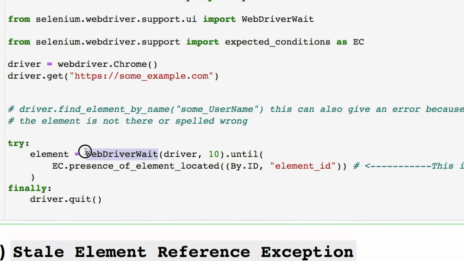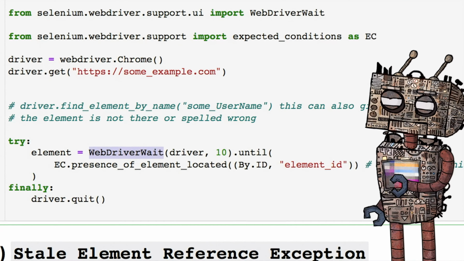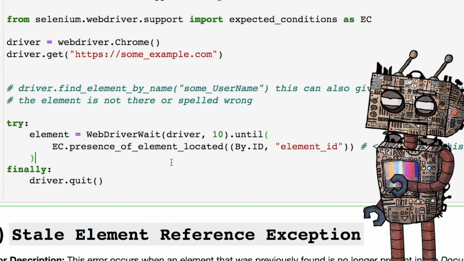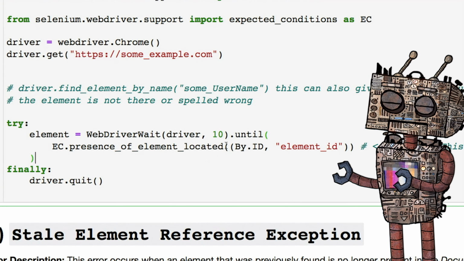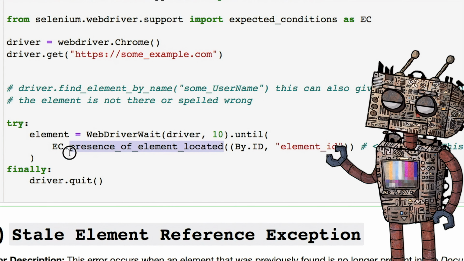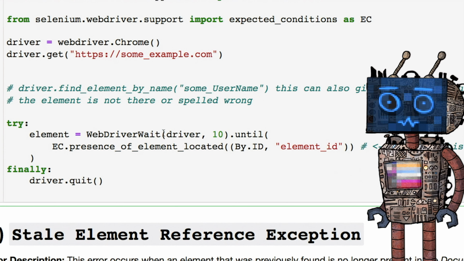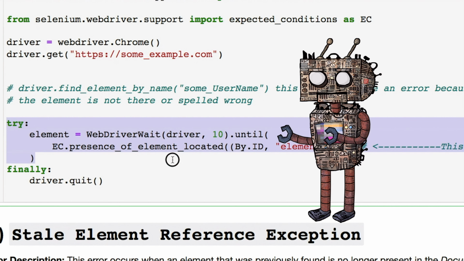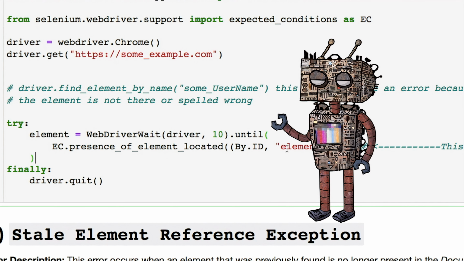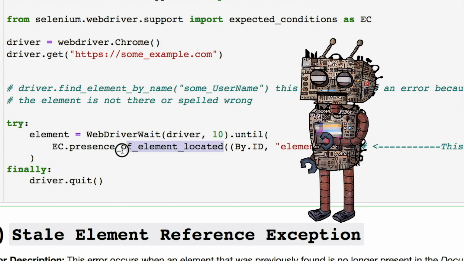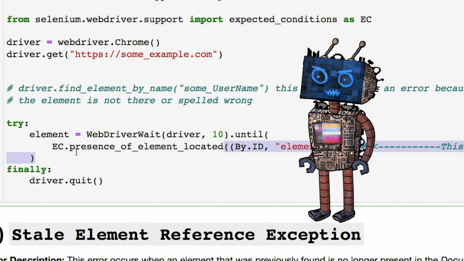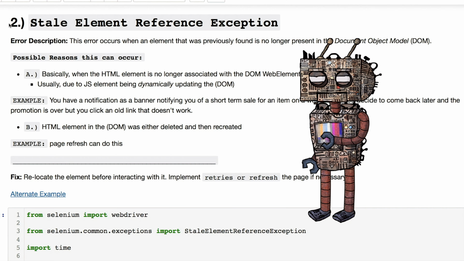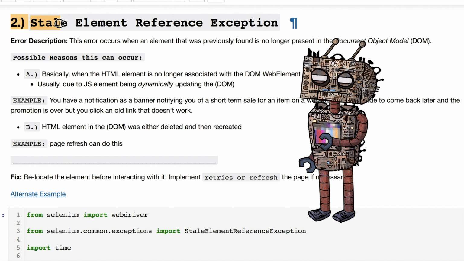This can help for a few reasons. For example, not all the elements are loaded at once, and if you make a call before it's finished, you could get an error. The line under allows us to wait for the page to load a specific amount of time and then search for that element. In this case, it was some arbitrary element ID. If the element is there, we are going to retrieve it and leave. Otherwise, continue looking. Tip number 2, stale element reference exception.